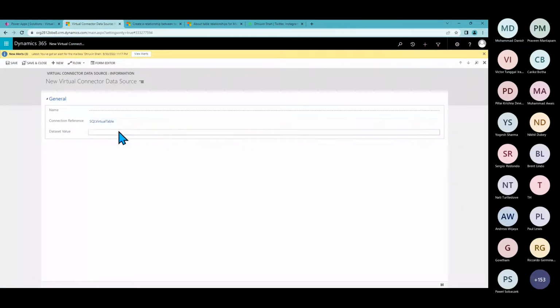SQL virtual table. See, it is appearing here. Just provide any name over here. SQL virtual table, and just provide the data set value over here. Once we are done with it, the main thing is to provide your connection reference over here, and after that simply click on save or save and close.